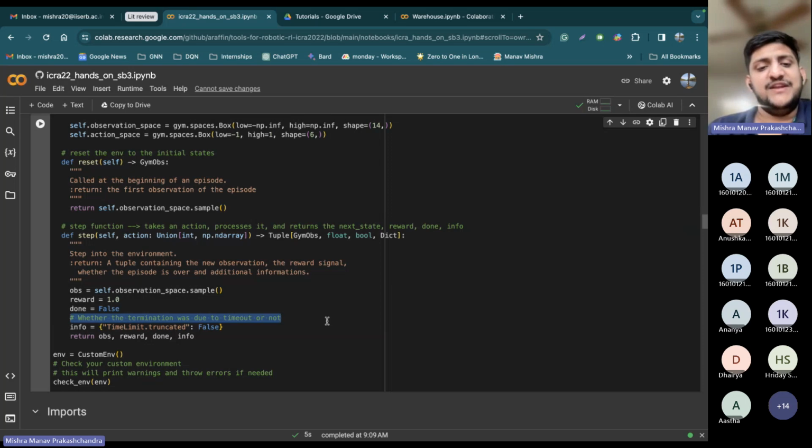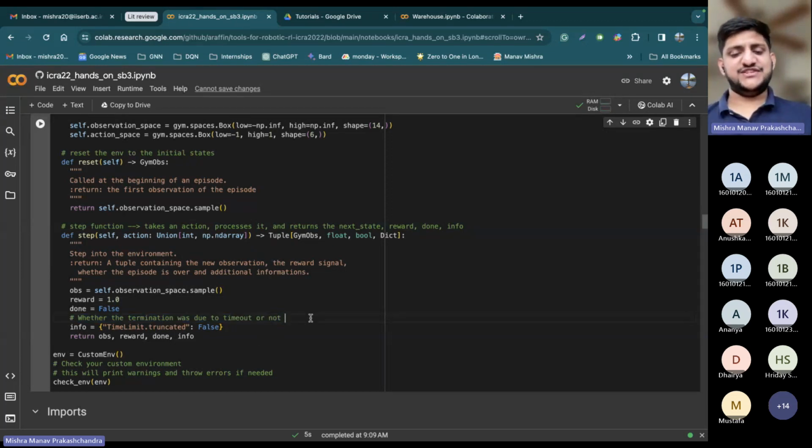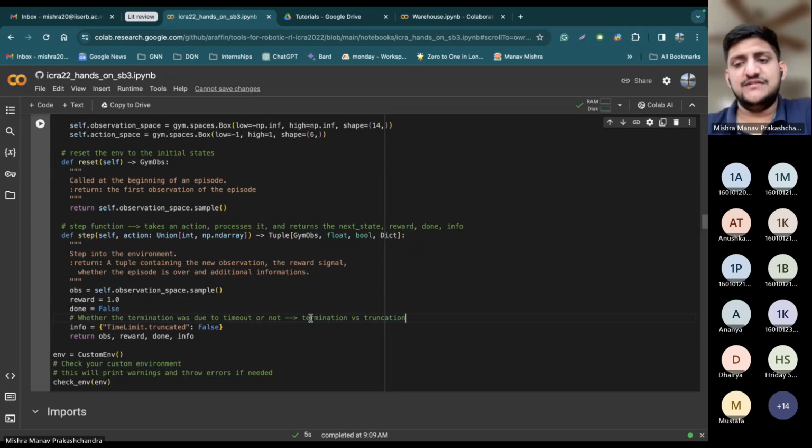The termination can be due to two types. One is it can terminate because of a failure case, or it can terminate because of a success case. So people actually call it termination and truncation. Termination versus truncation. So what do you think? What is what in this case?